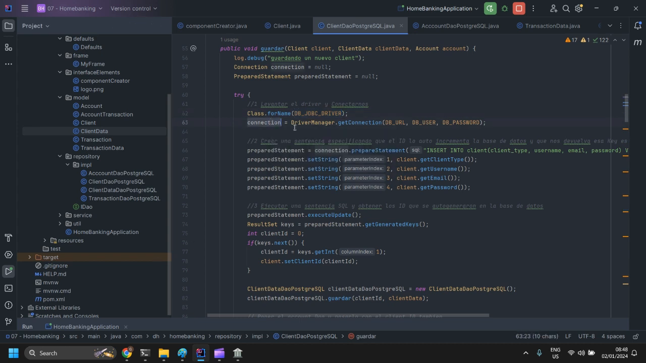Now we also have the connection, and here we will connect using the URL of the database, the user, and the database password. This is personal for you. I'm going to delete this data before uploading this to GitHub for security reasons, right? So this object has these four attributes that give it the data to connect to the database.